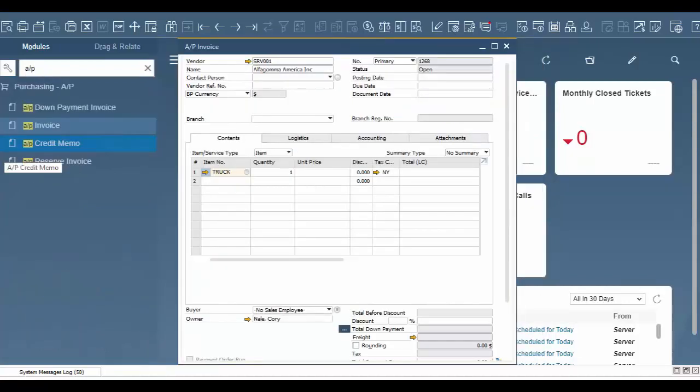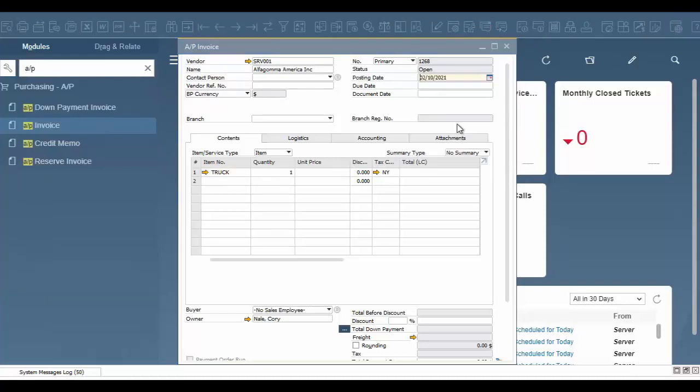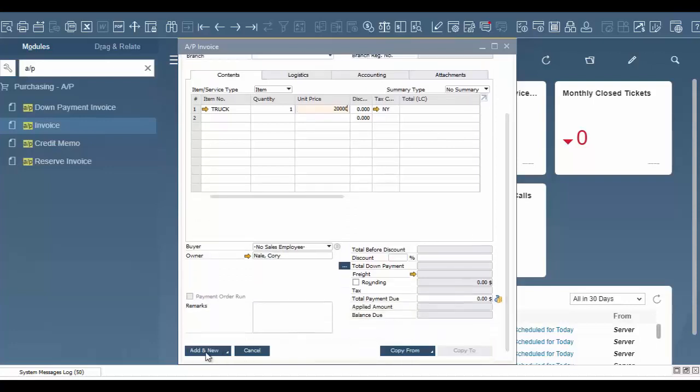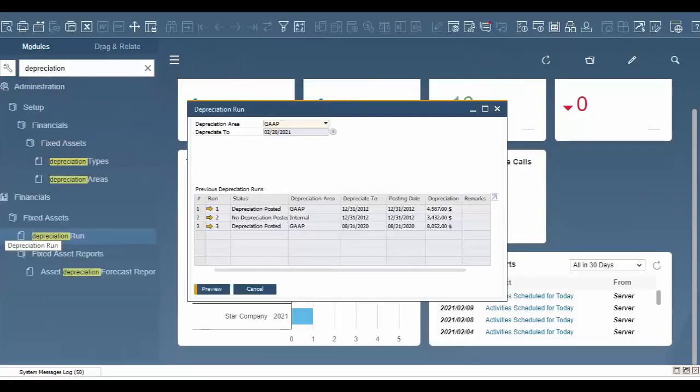Now in order to add this item to the system to run depreciation on it, we're going to put it in as an AP invoice. And so like we said, we purchased this truck. And so for the posting date, let's put that in as February here. Our item number is already loaded. I've loaded in truck. I've loaded it on a quantity of 1. And our unit price, let's just say this was $20,000. Now once we've added this to the system, the truck has been added, and now we can run depreciation on our truck.